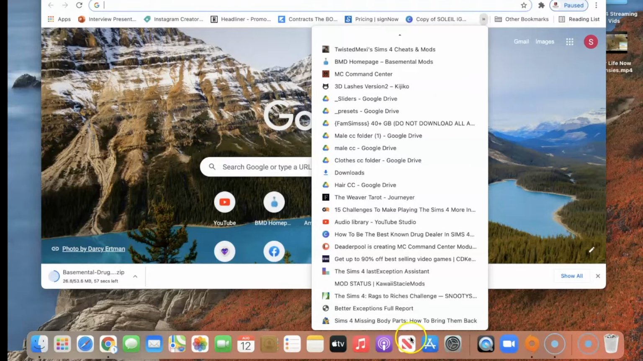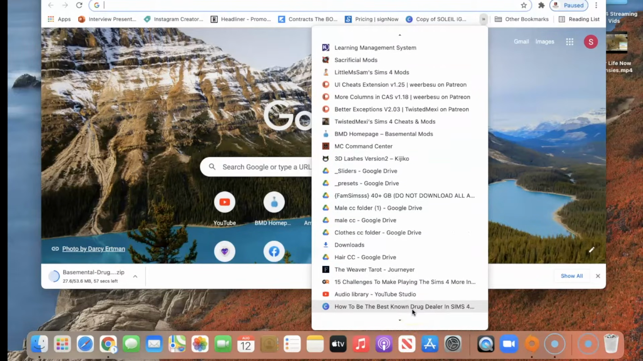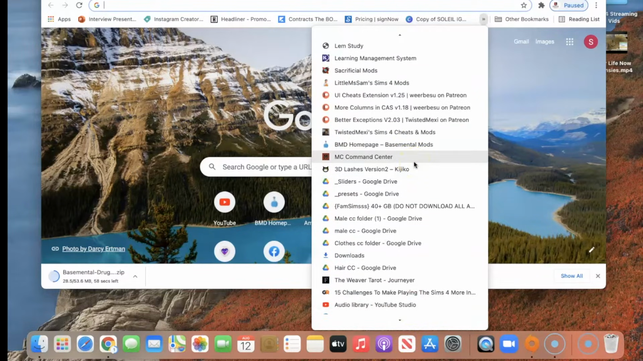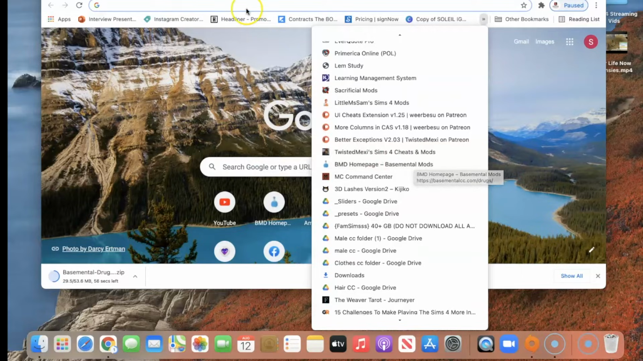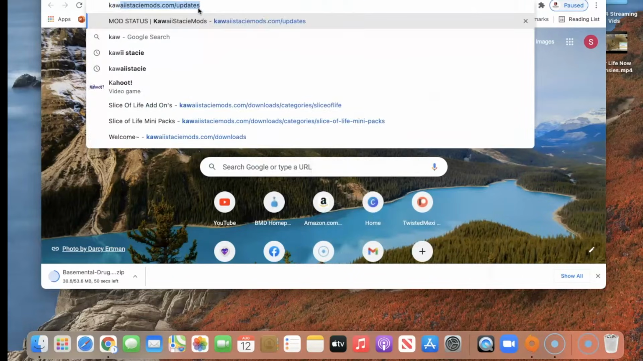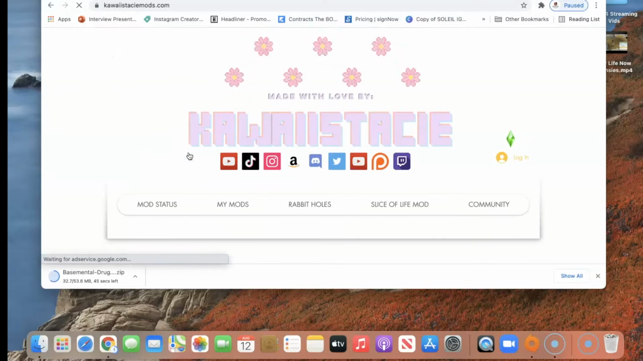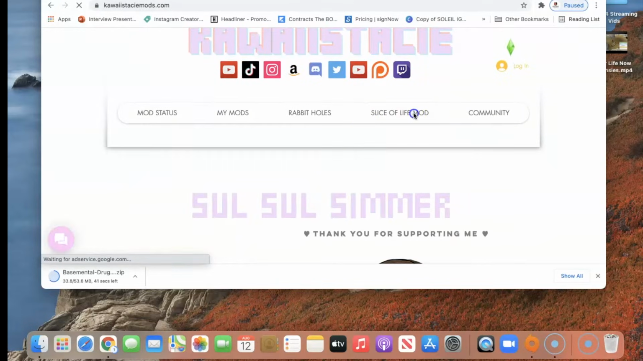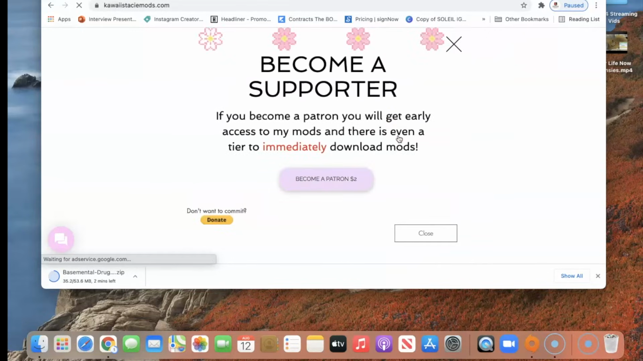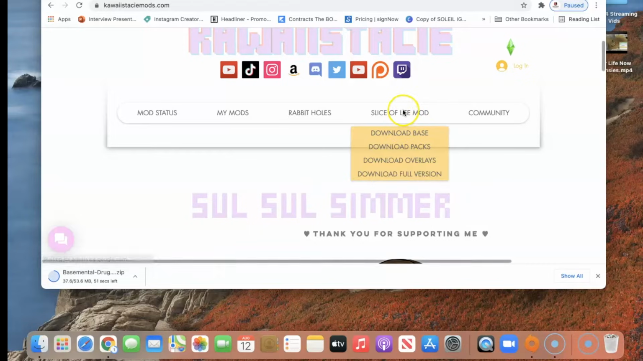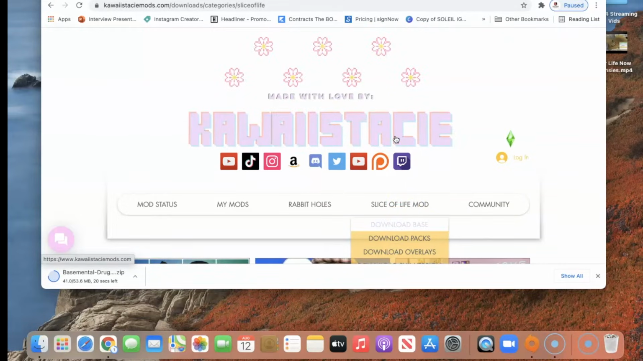But for example, she has mods that sometimes require her base mod. I'm going to have to look it up. They sometimes require her base mod. It's called a base mod because without it, it's not going to work. So you just want to make sure that with the mod that you're selecting, if it needs a base, you download the base first, because that's what helps it work the way it should, pretty much.